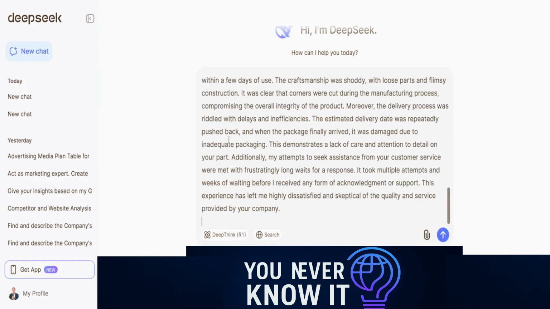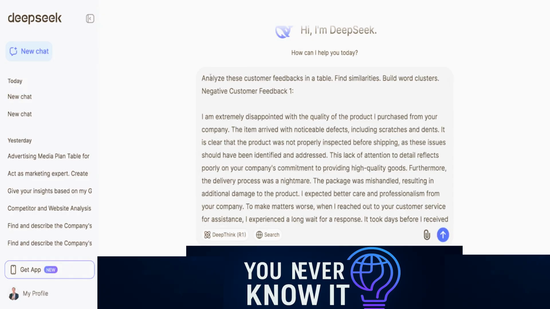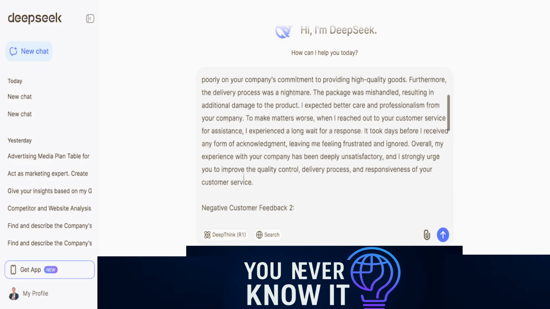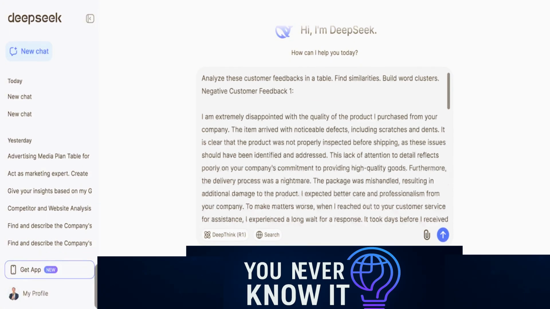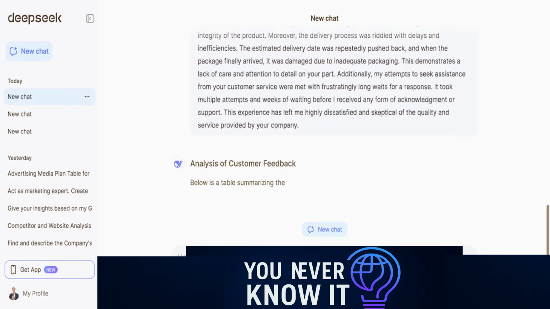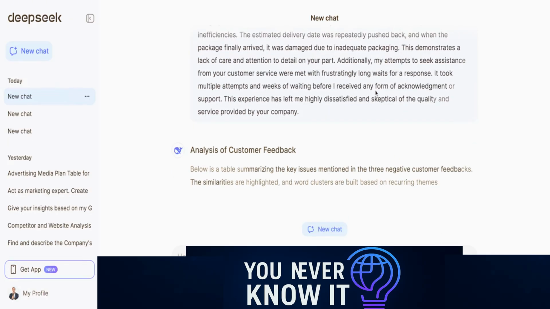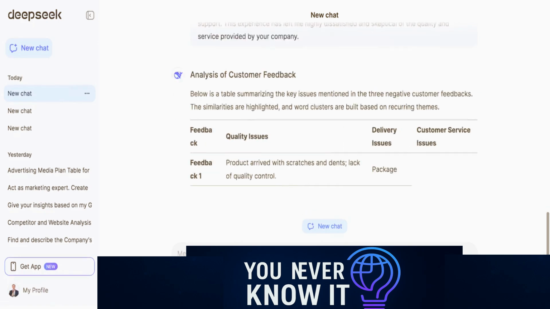We will use DeepSeek to build word clusters and organize the tables. So the basic prompt is pretty easy. We ask it to analyze the customer feedback in the table, find similarities, build word clusters, and we give negative feedback number 1, number 2, and number 3. So this is the basic prompt that we use, and after that we go to DeepSeek to build these clusters. So we have this analysis of customer feedback.